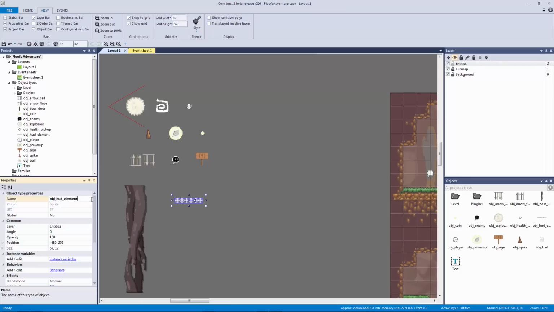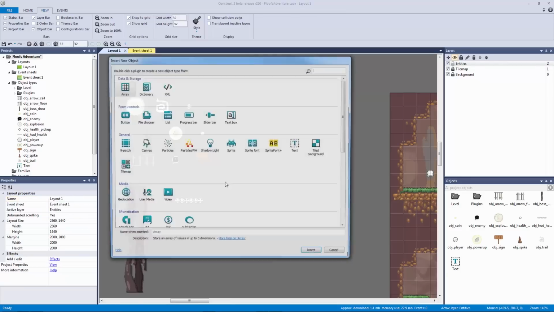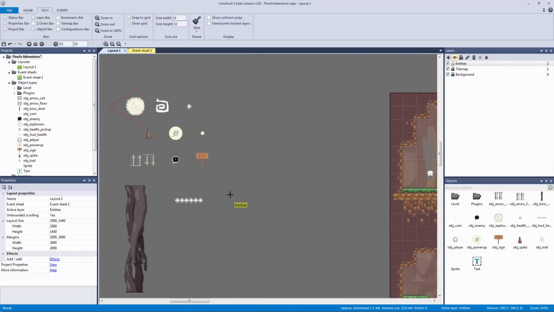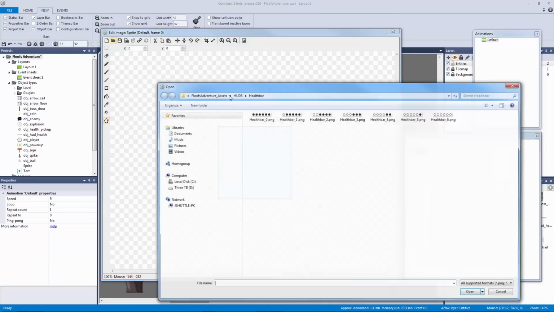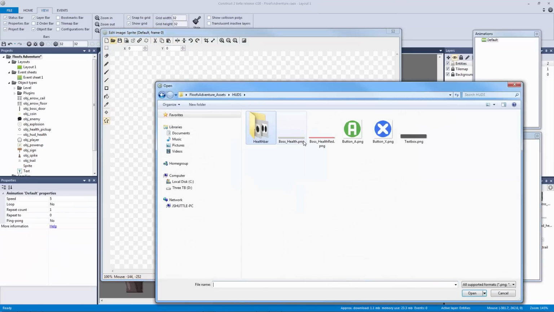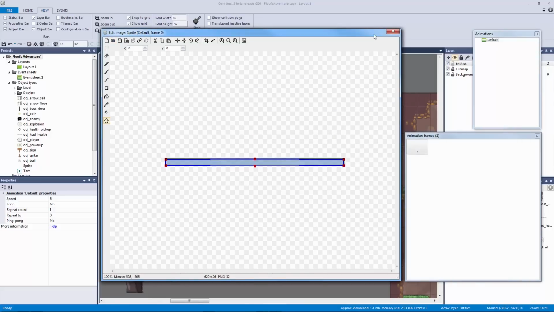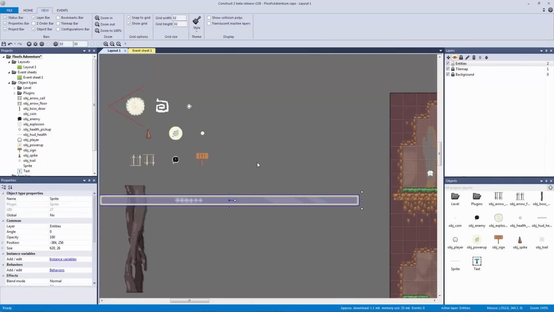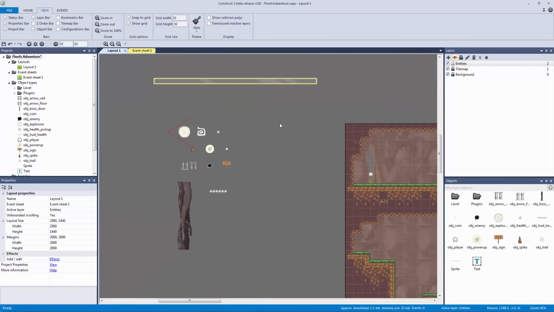So object HUD, I called it element. I meant to call it object HUD health. Let's double click and let's add a new sprite. Let's actually look at our HUD, see what else we need to do. Okay, so our boss health and our boss health red, these are two separate objects. So let's actually import our boss health. And let's set that to a bounding box because it didn't get fully set to bounding box. And let's put that up here for right now.